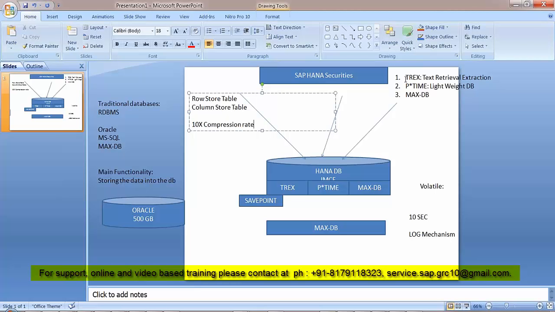So have you understood what is SAP HANA? SAP HANA database is developed by three technologies. TREX provides reading capability to your SAP HANA database, which is a very powerful reading technology. And then we have P*Time. P*Time provides the writing capability to your SAP HANA database, which is also a very powerful writing mechanism compared to traditional database. In a traditional database, the main functionality is to write the data into the database. Understood? Then we have MaxDB.